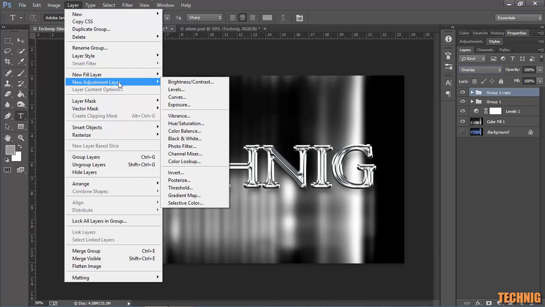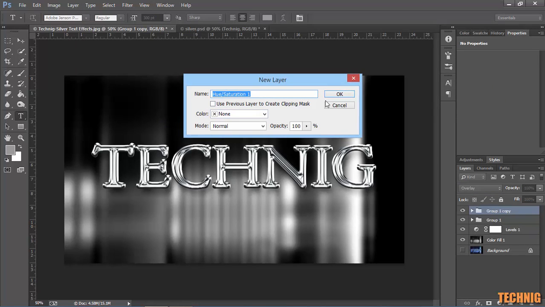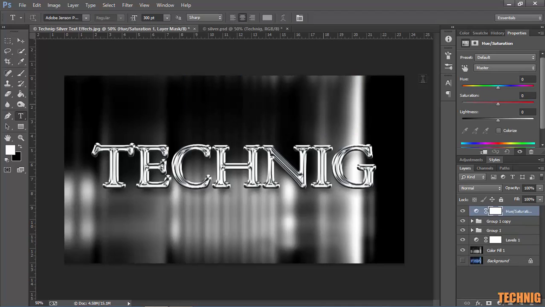And also for giving a blue color to this one, go to Layer and then select New Adjustment Layer, and from there select Hue/Saturation and then click OK. After clicking OK, you will be directed to the Properties panel. In this panel, check Colorize, and the hue must be 216 and the saturation must be 50%, and then click OK.